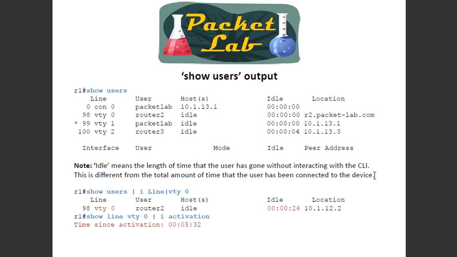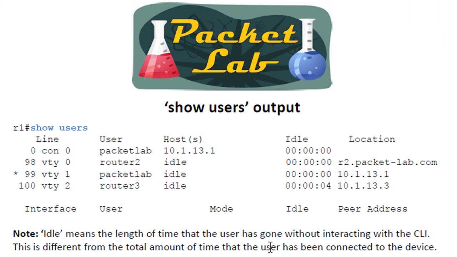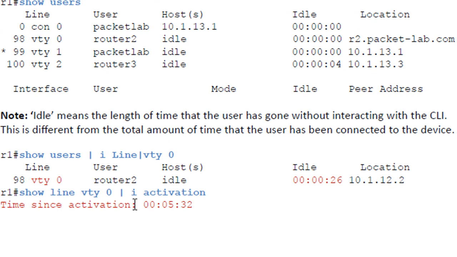And I've heard people say that before, that you can look at this and say, oh, this user's only been connected for 4 seconds, or these guys just got on. That's not true. This is how long they've gone without issuing a command, sending communications to this device. And we can see that in action here.